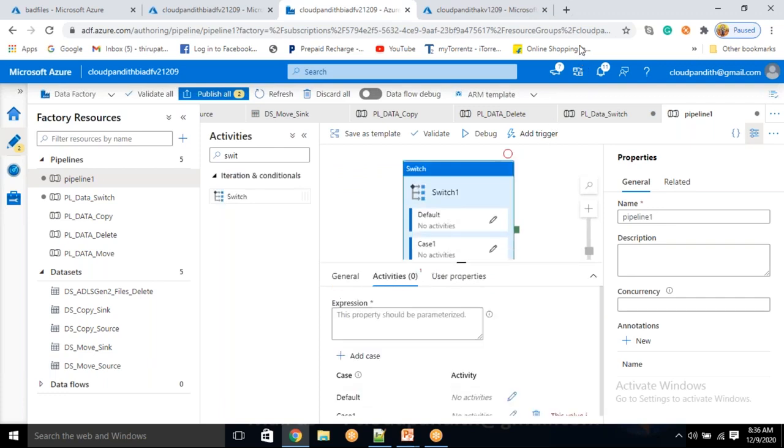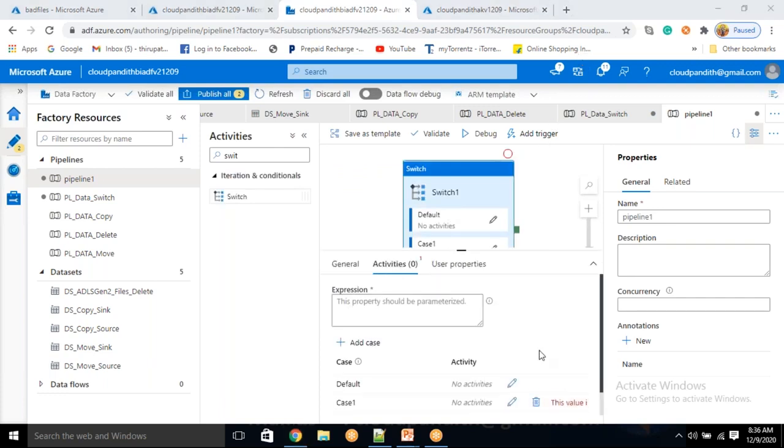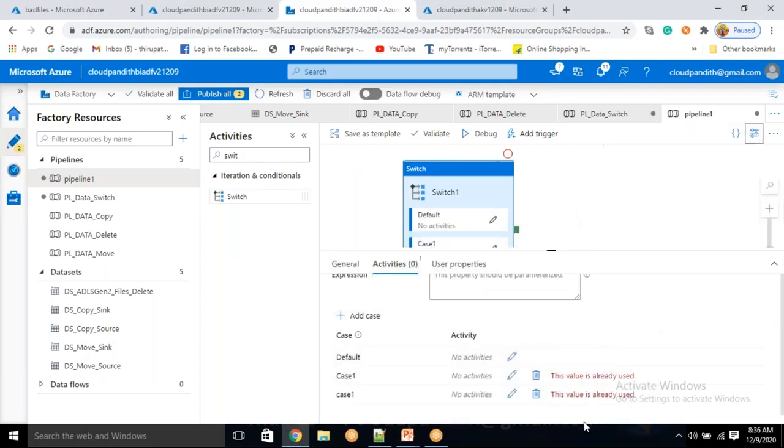Expression. You see, it is saying something. It is saying this value is already used. You understood? Even though it's case sensitive, you cannot create two cases with the same name, with an upper or lower case difference. Okay, that's all for today, friends. Let me just stop this.